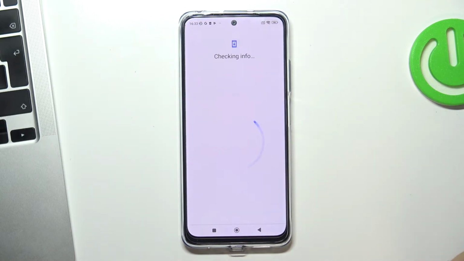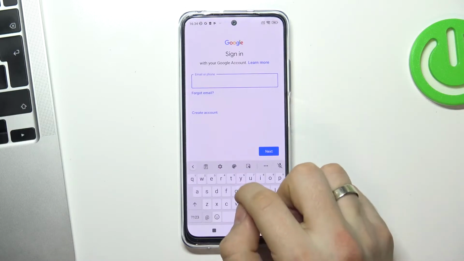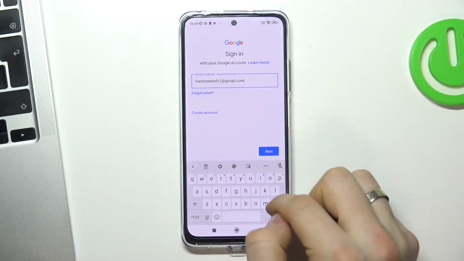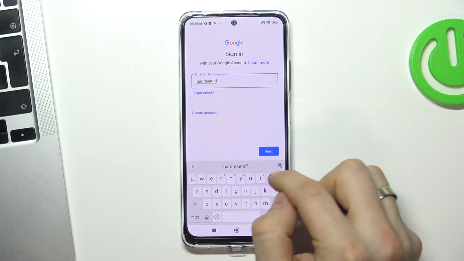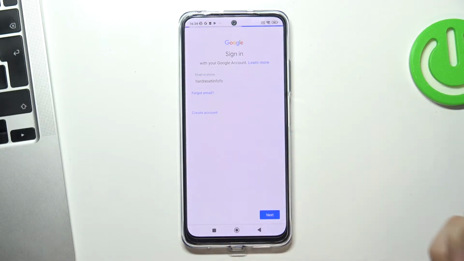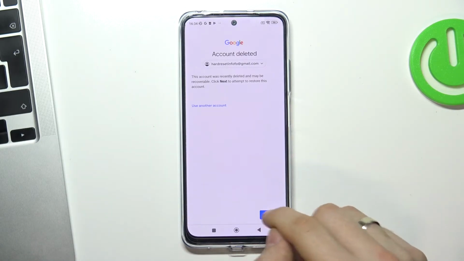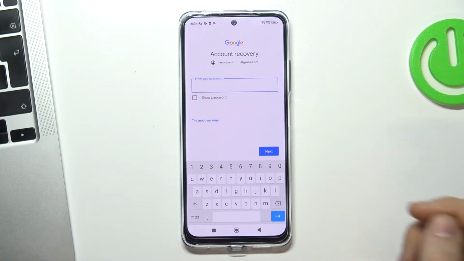Open Play Store, choose Sign In, enter your email, tap Next, and now you will see this message that this account was recently deleted and may be recoverable. Click Next to attempt to restore this account. So click Next and confirm your password.